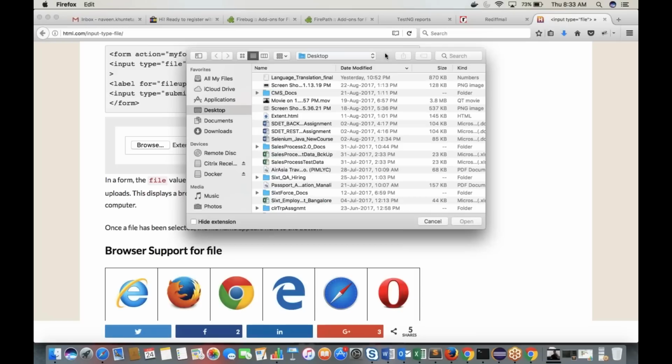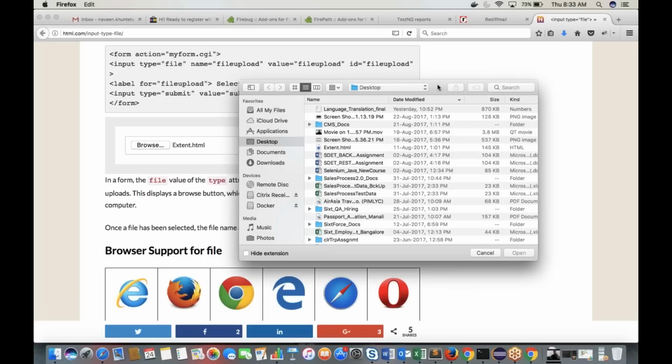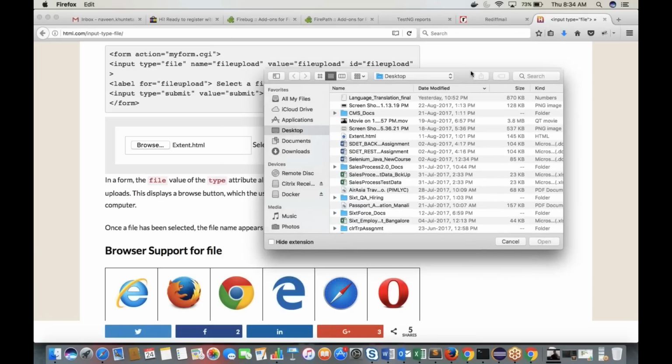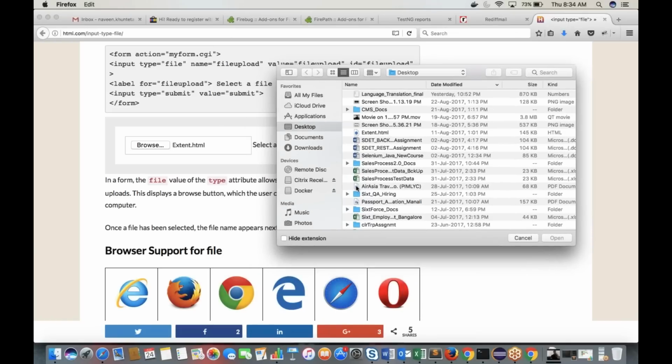Because this is a desktop pop-up. On my Mac, a Mac pop-up is coming. In your case, it will be a Windows pop-up. Selenium cannot understand this, that it will go to your C drive or D drive or something like that. Selenium cannot handle this. This is not part of the browser. This is part of your operating system, your Windows. So I cannot handle it using Selenium. I cannot go to the XPath of desktop or documents or C drive or D drive, click on it and then select the specific file. No, I cannot do that.